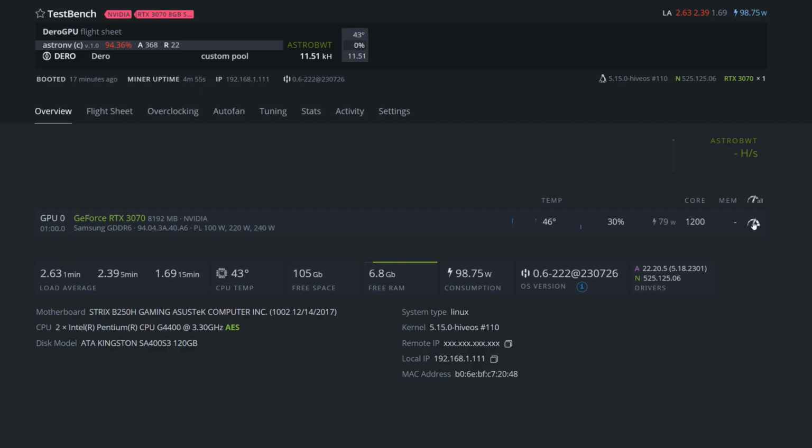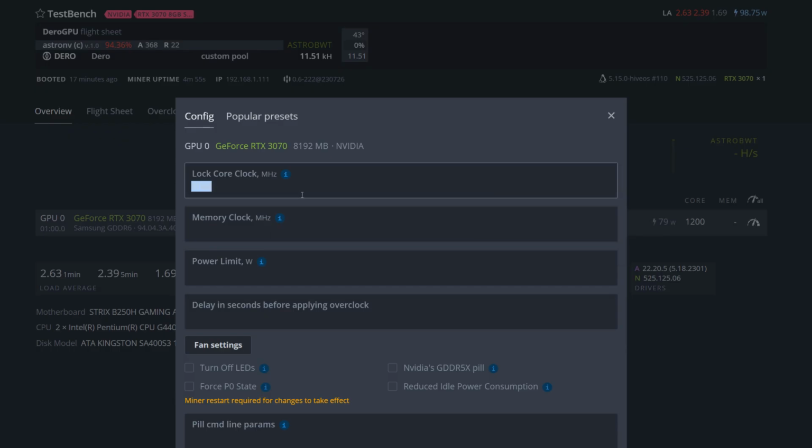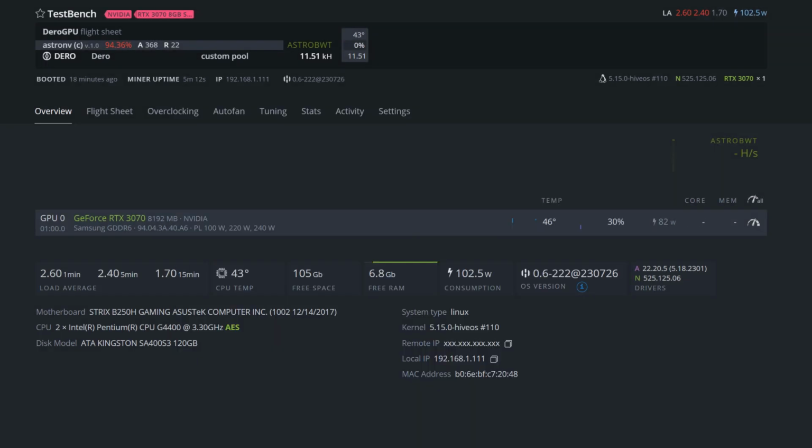All right, so that is with 1200 core. I'm just going to remove the overclocks. It does sound like it's more memory intensive based on what people are saying, but I'm just going to go full stock now and see what our numbers start to look like.